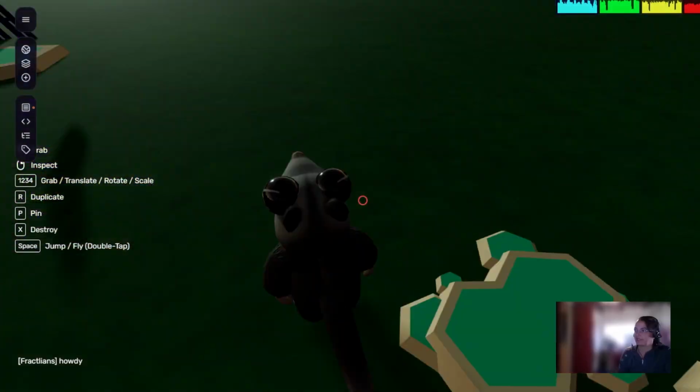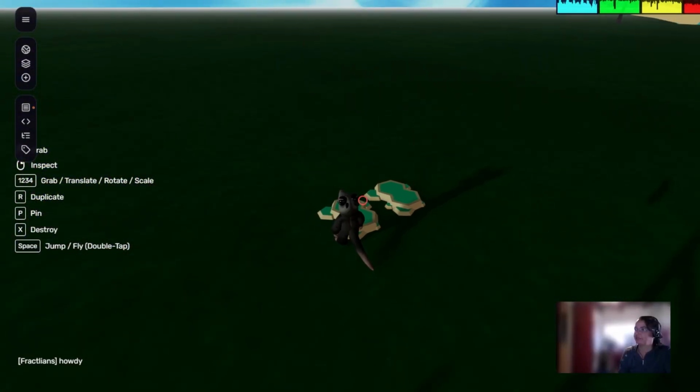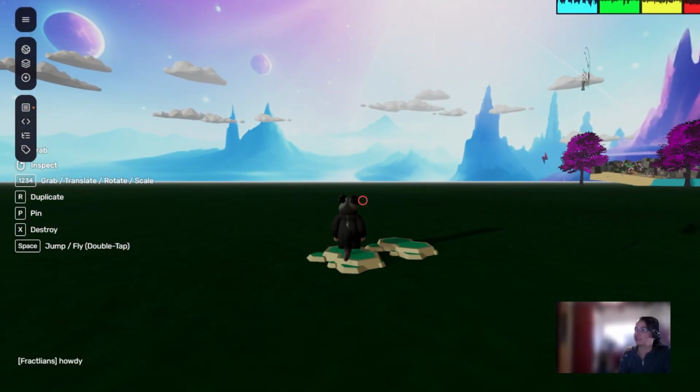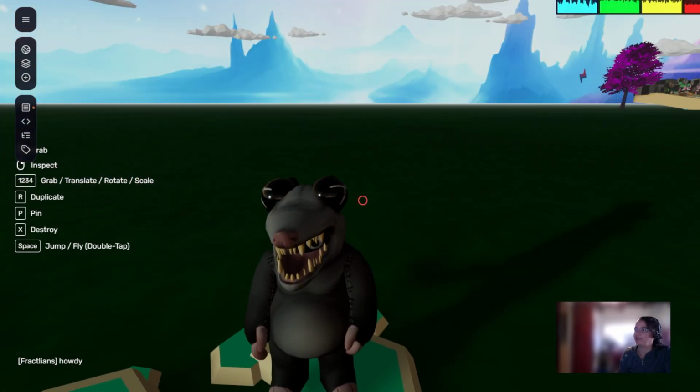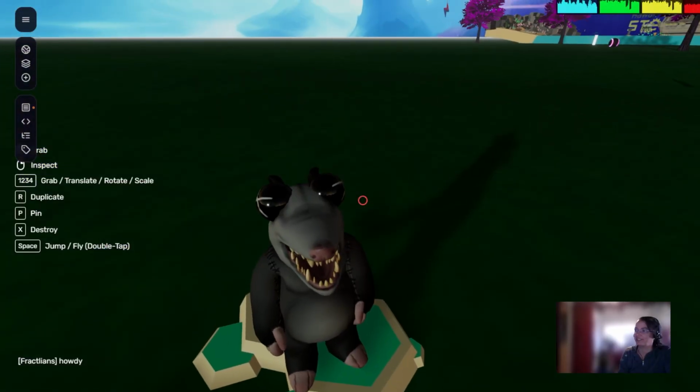And look at the other one. Let me zoom out a little bit so you guys can see. See how I walk straight through it? And this one, now I can walk on top of it. Woo! I think it's a lot more fun having colliders.